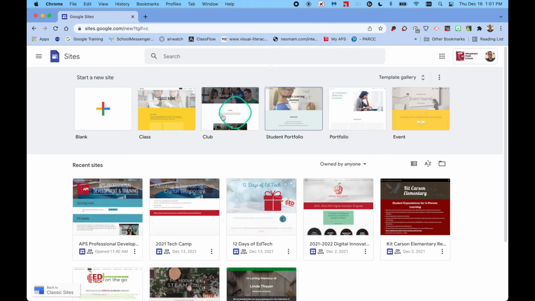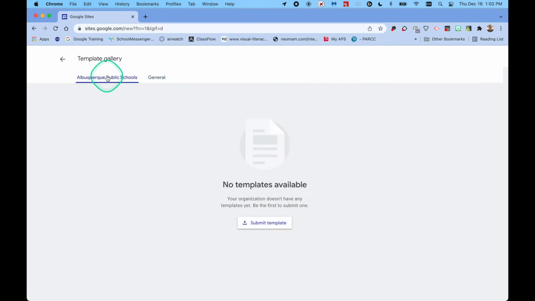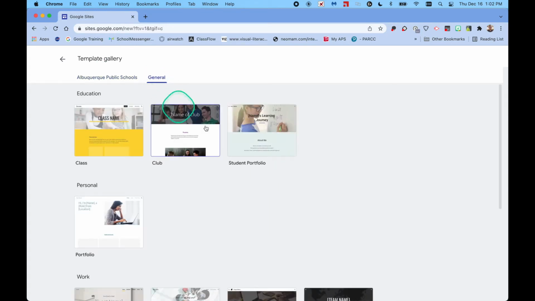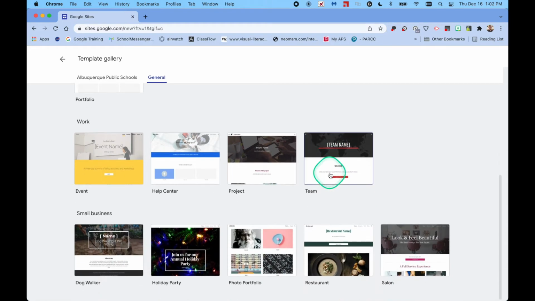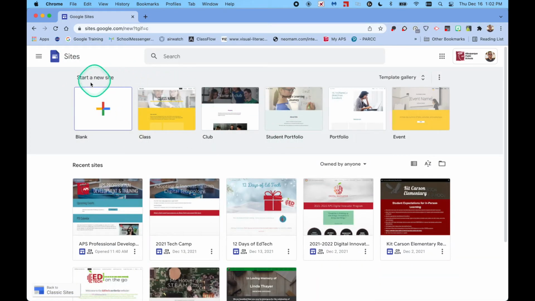Now, when you get here, there are some templates already set up. You can click on some of these templates and see how they look. There are more templates too. So if we click here on the template gallery, there's supposedly going to be some that people in APS build for us to use, but for now, just look at the general ones, and you can scroll down and get an idea of if you like any of these. You can just choose one and go from there. I'm going to come back to the Sites page and choose a blank Google site, and I'll teach you how to build one from there.